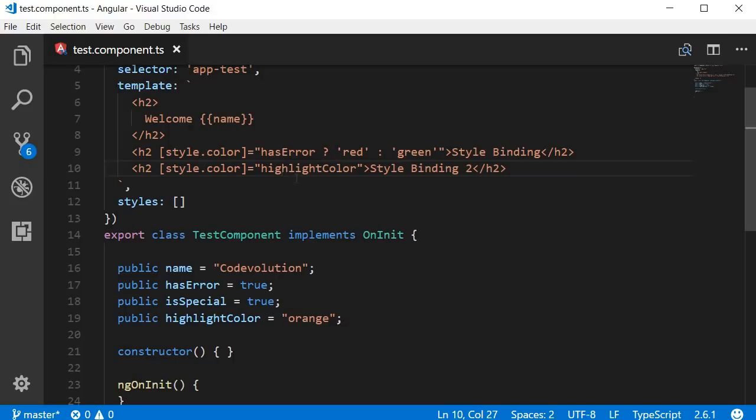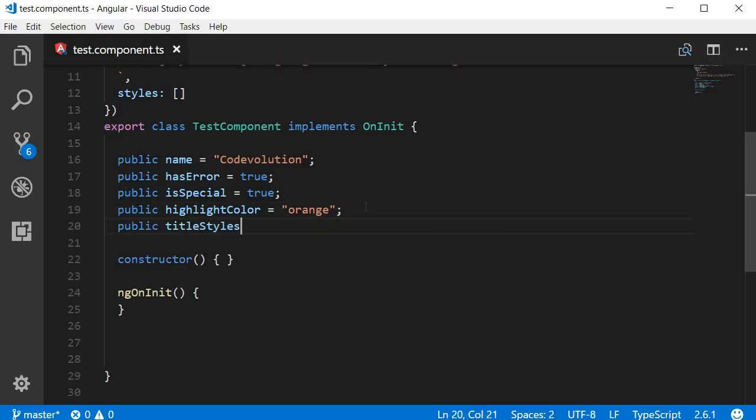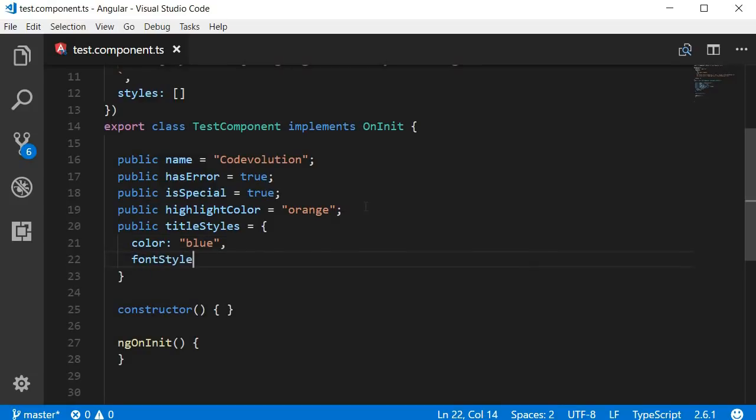And finally, to apply multiple styles, we need to make use of the ng style directive. And this is just like the ng class directive. So first, let's create an object with all the styles we want to apply. So this is going to be public title styles. Let's give it a color of blue and then font style of italic. Now remember, we cannot use hyphen over here, so we need to use camel case. Font style with an uppercase S.